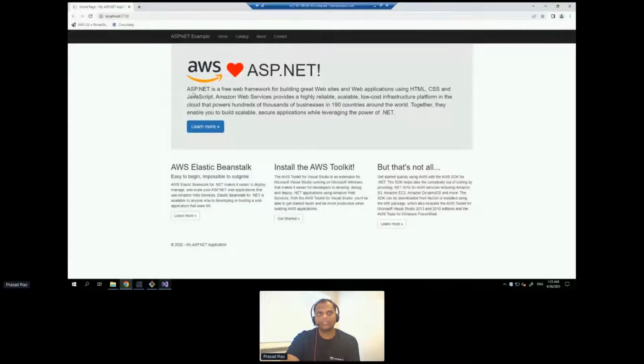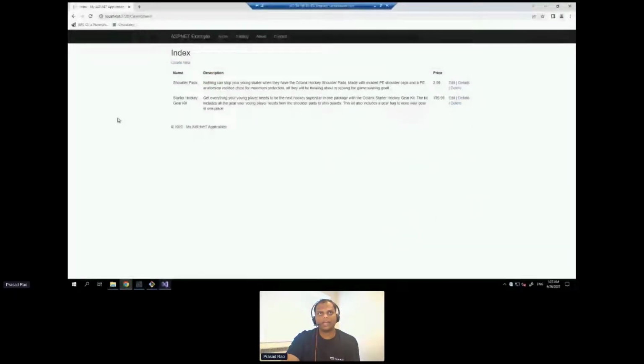As I say, this one is a simple static page of ASP.NET. And to show the database connectivity, we have added this cache log, and it has a few items created here, and you can edit the price and stuff. So that's a simple application which is coming from the database.